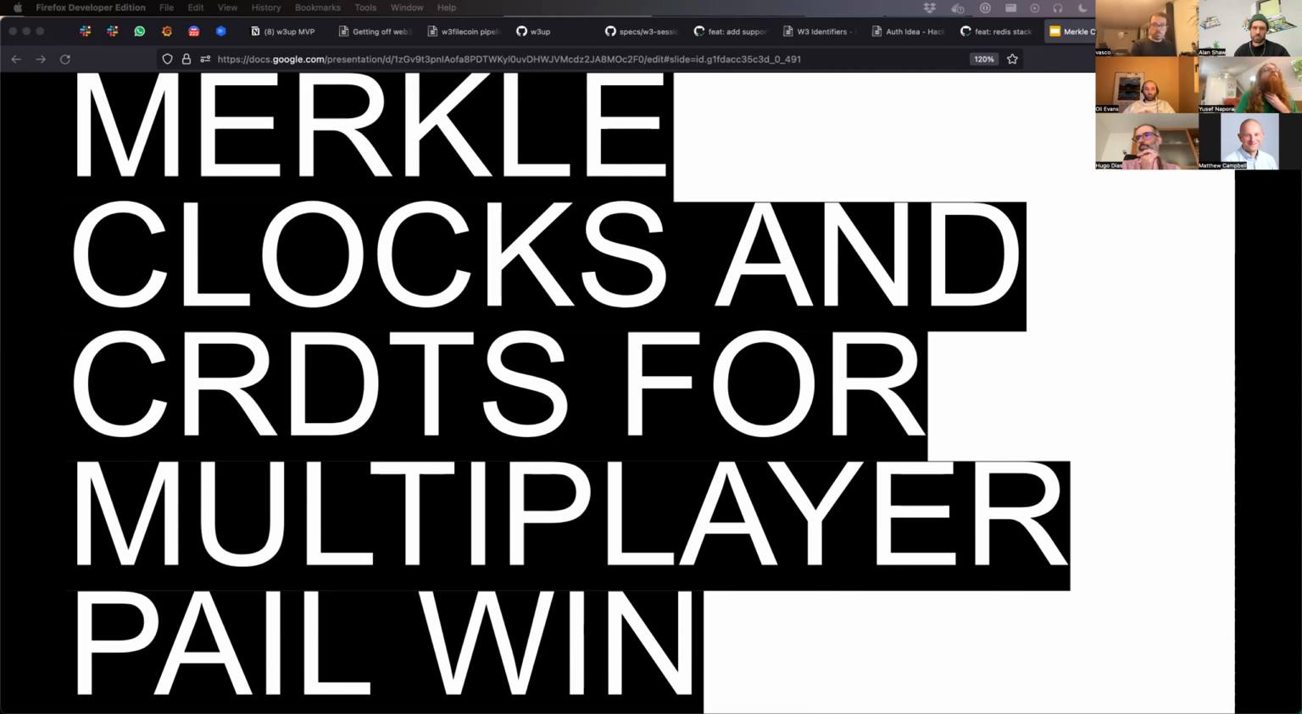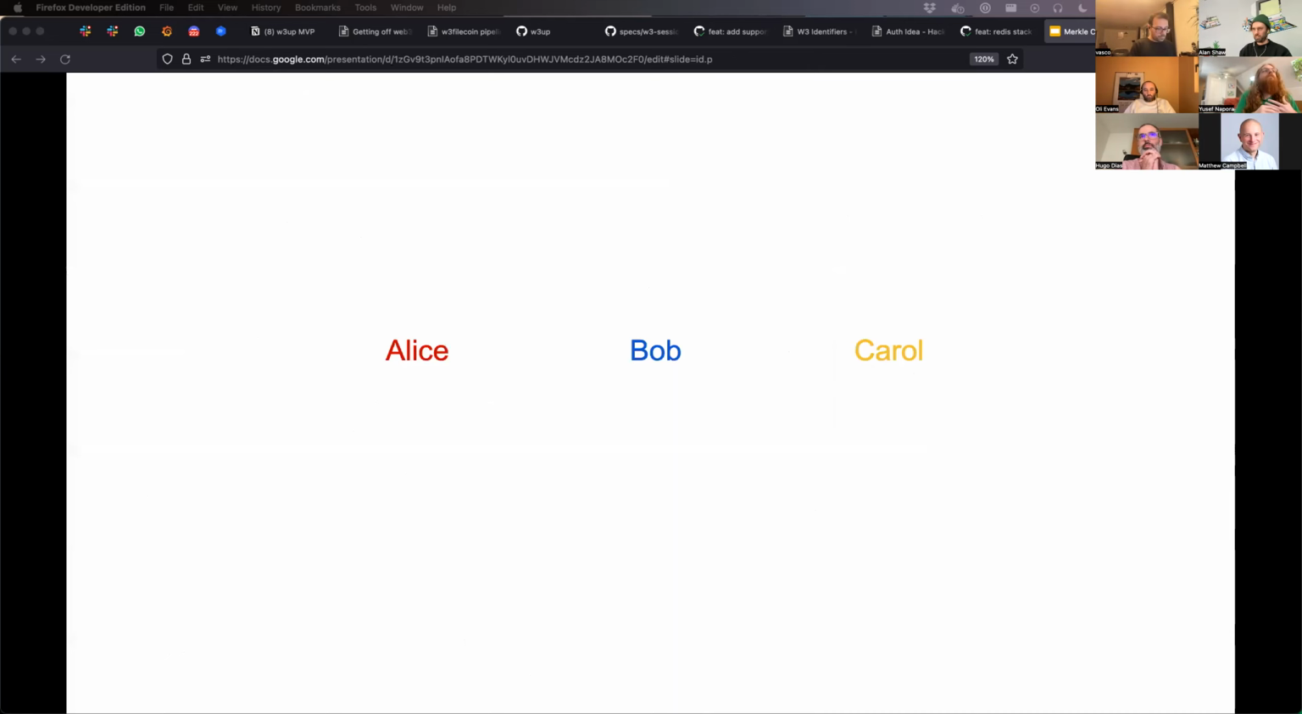So for this to work, I'm going to start with our favorite characters in cryptography, Alice, Bob, and Carol. We're going to consider a fruit basket or fruit pail with 3 players. Alice is red, Bob is blue, and Carol is yellow. They're all going to add some fruits at approximately the same time to the pail. And we're going to do this from Alice's point of view first.